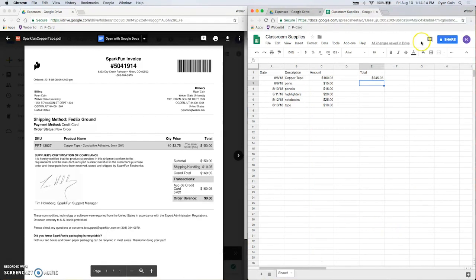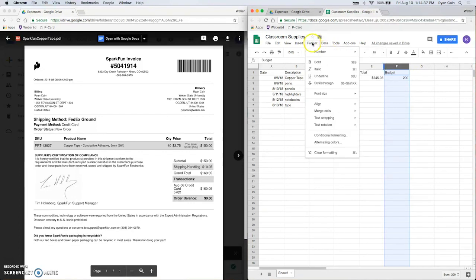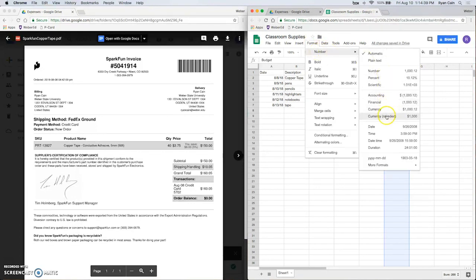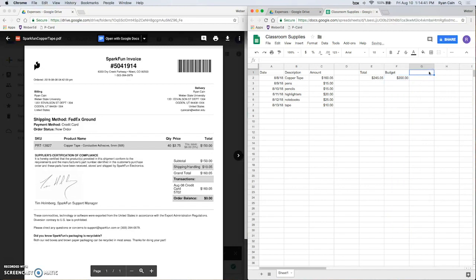Now, you may get some money from your school or from the state legislature for purchasing classroom supplies. So I might have a budget amount. So maybe my budget is, let's say they gave us $200. Okay. And then I can tell that that's a number, that is a dollar amount, currency.